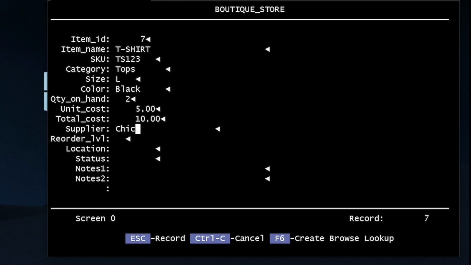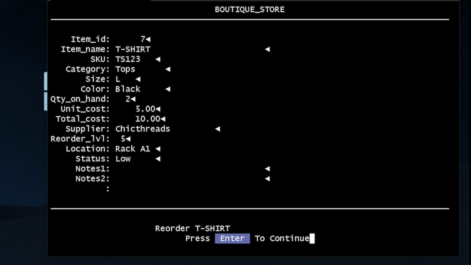Supplier, Chic Threads, and the reorder level, we're going to set it at 5. Quantity on hand is 2, but we're supposed to reorder when it gets below 5. So let's see if this works or does something interesting. Location, maybe rack A1, status low. So I'm just going to save this and we'll see what happens.